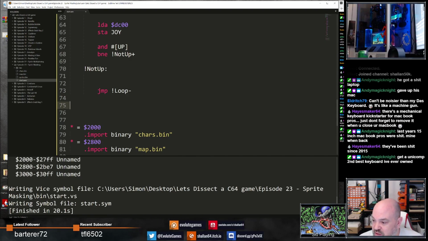There's a mechanical keyboard kickstart for MacBook Pros. Just don't forget to remove it when you close your MacBook.